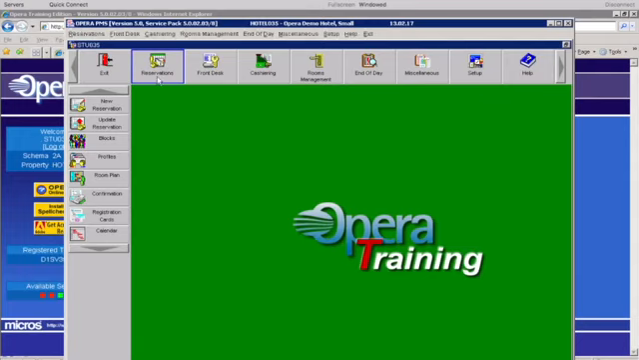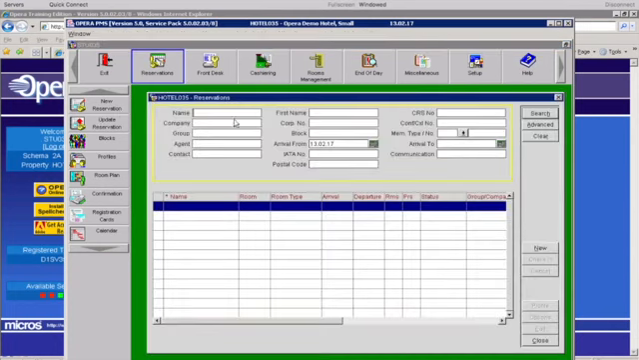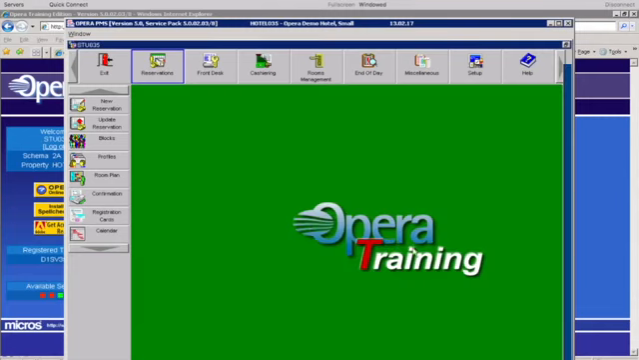Now if I would like to find this reservation, I go to reservations and update reservation, and I can simply look by name and search, and there we can find Mr. Craig's reservation. Okay, I hope it's clear for you.